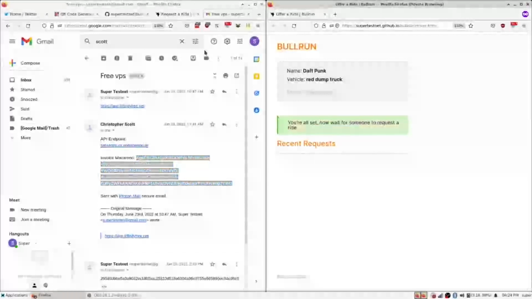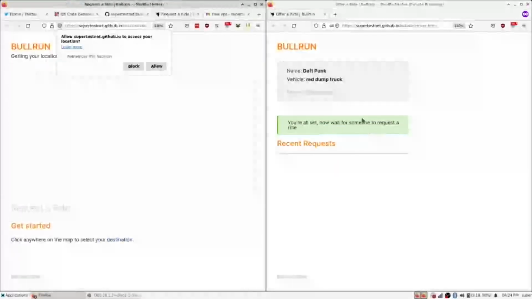Submit. You're all set. Now wait for someone to request a ride. Notice how easy that was. There's no KYC. There's no inspection of your car or anything. It's just give it a description and put in your node credentials so we can create invoices on your node.